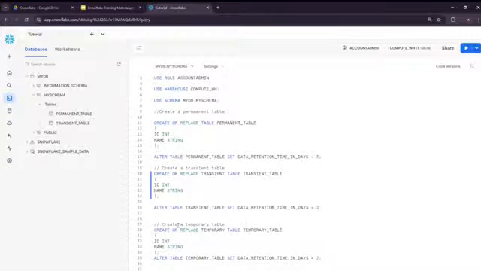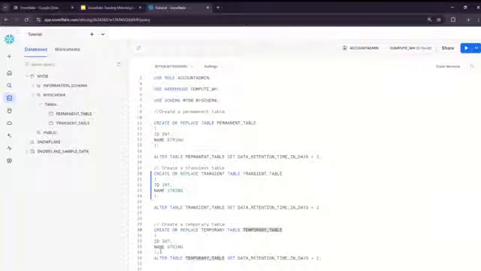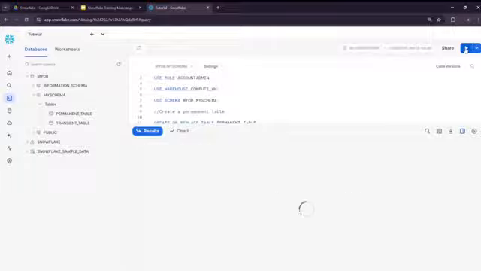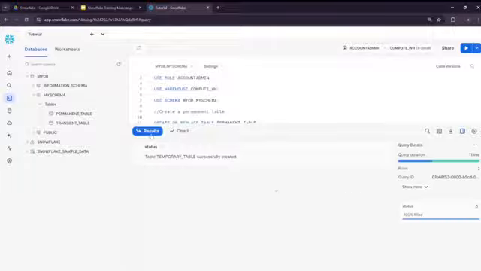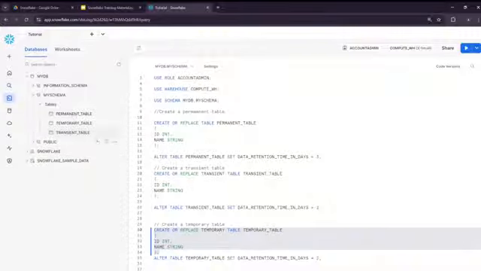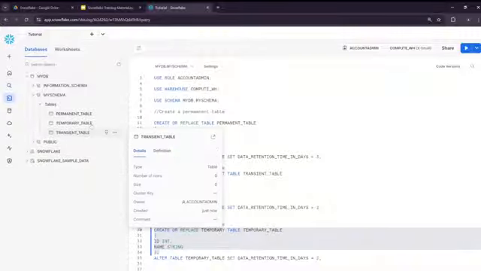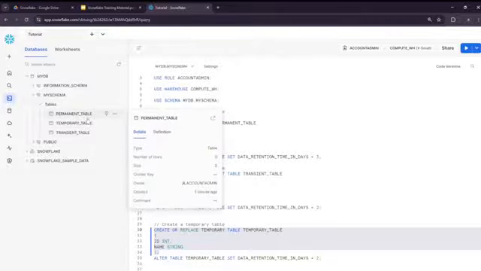Now, if I want to create a temporary table, the statement is going to be the same, create or replace. And here we need to mention temporary table and the table name along with the column names. So let's create the temporary table. This is how you are able to create a temporary table. Now, if you refresh this, you should be able to see all three tables, permanent, transient, and temporary, created successfully.